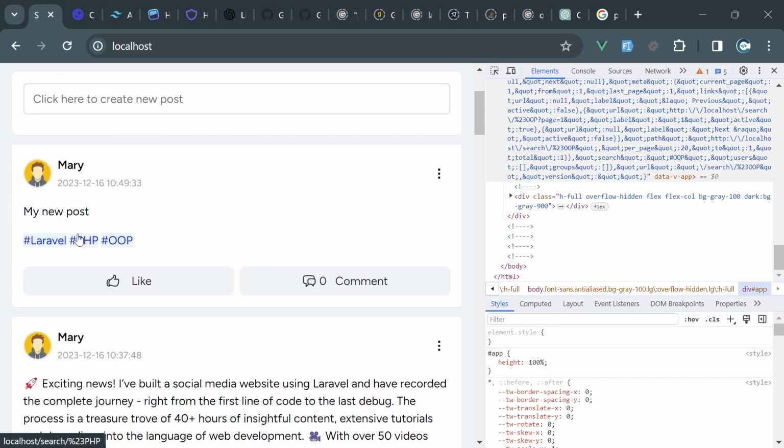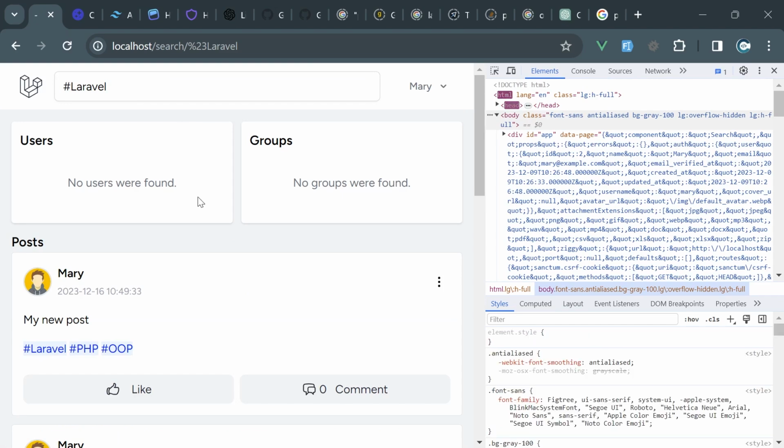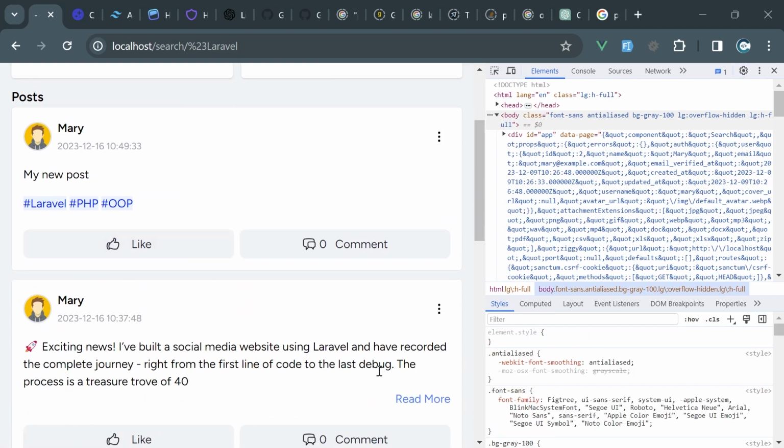And just like this. Then when I click on this, it's going to search all the posts which have the Laravel hashtag mentioned inside.